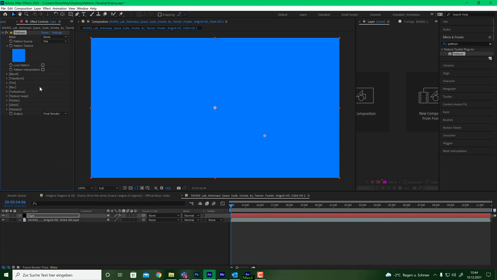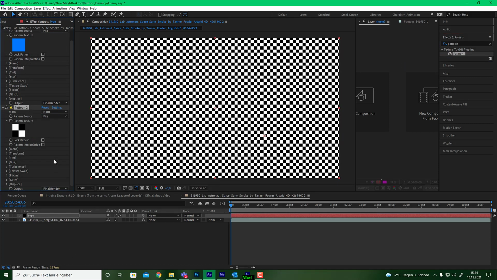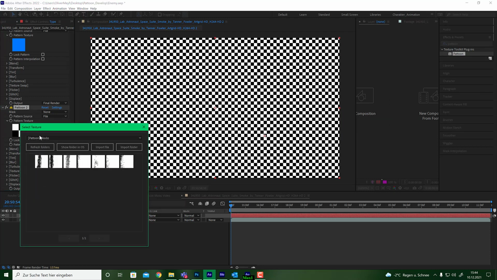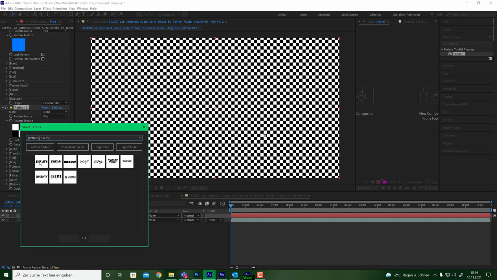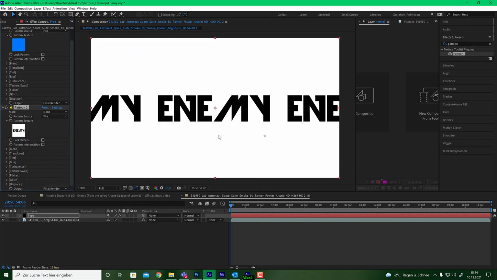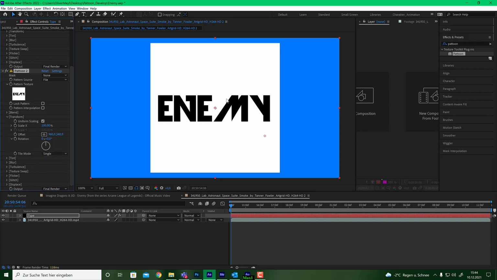And then I drop in another Patoon instance onto that black layer. Okay, and now I choose my enemy typeform. Here we go, and I choose this one. Okay, and as you see, it's automatically tiled. That's not what I'd like to have. So first I go to my transform settings and switch the tile mode from tile to single. So now I have a single image. Okay.